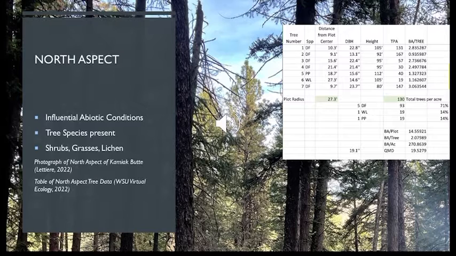The DBH, or trunk size, of these Douglas fir trees was larger on average than the rest of the species, with an average diameter of 20.68.